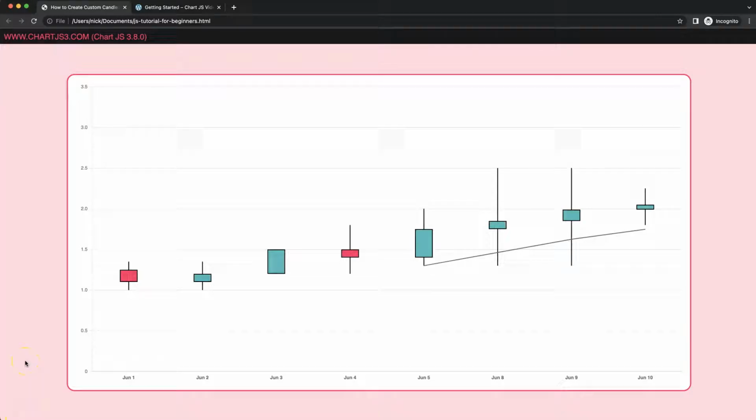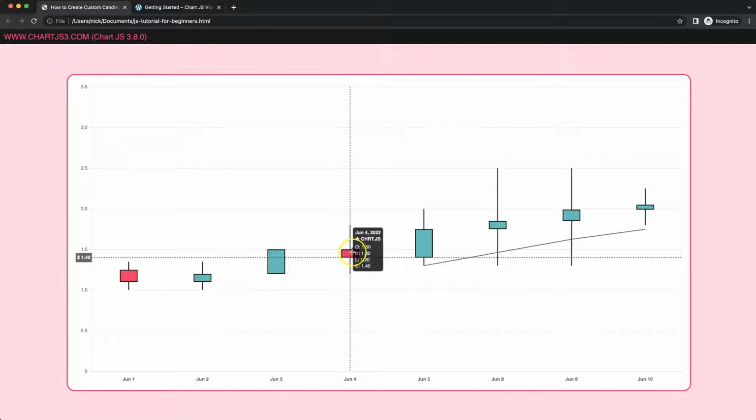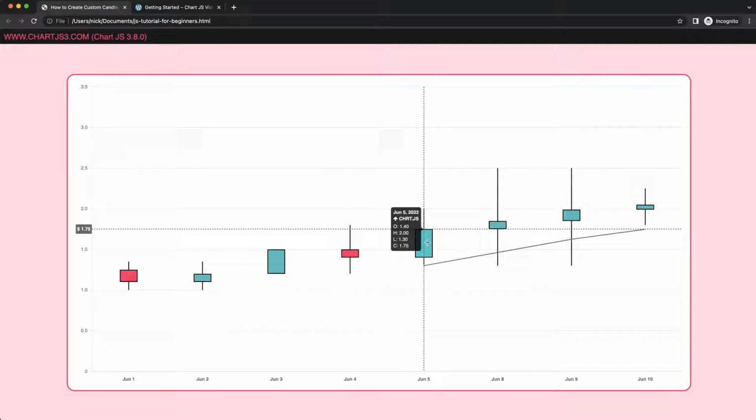In this video, which is part 12 of how to create a custom candlestick chart in Chart.js, we're going to work on the crosshair and specifically the crosshair label at the side here. As you can see here, if I hover over this, it will show you the exact value of the closing value. So let's start to look at how we can do that.